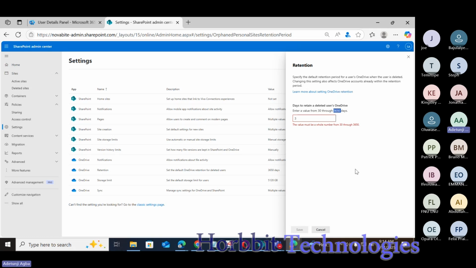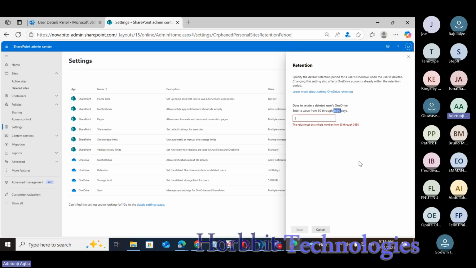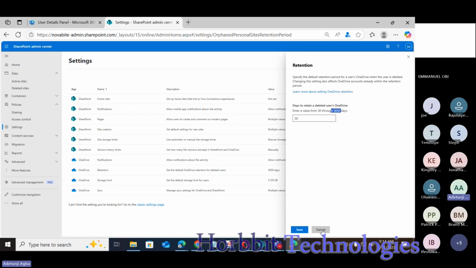If a user is deleted, within 30 days you can still restore the user's OneDrive. Like I said, it's scalable. You can increase it to 10 years, which is 3650 days. This gives you the opportunity to restore any deleted OneDrive for any user at any point in time, as long as it's within this number of days.